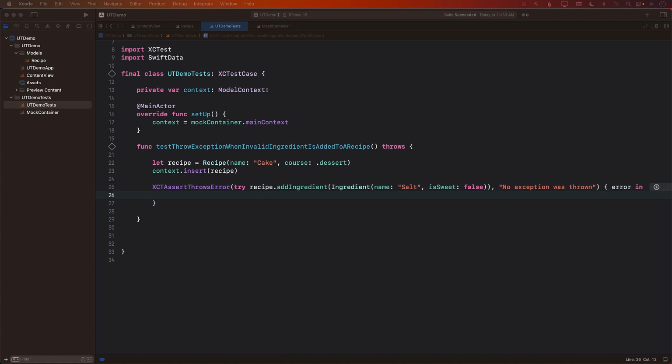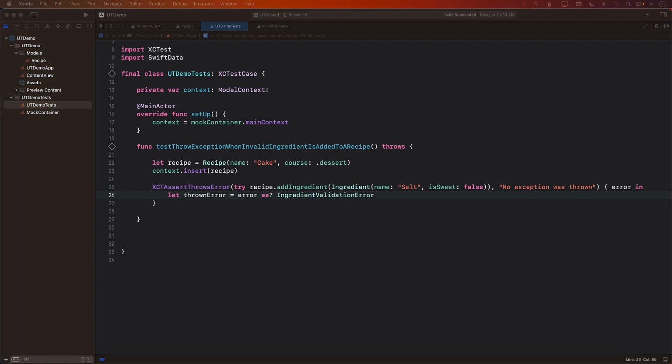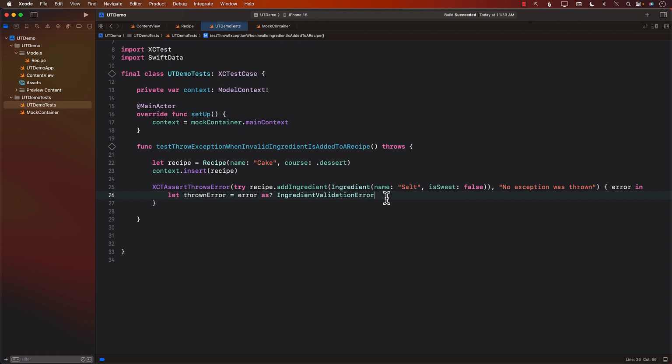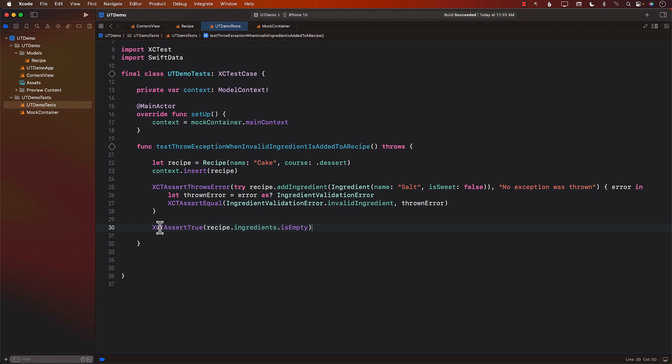And this is where we can check. We will first try to cast the error to the ingredient validation error, and then check that it is of type invalid ingredient error. And finally, if you want to, you can check that the recipes are not really added. I mean, the recipes are still null because it threw an error. So the error was thrown, all right?